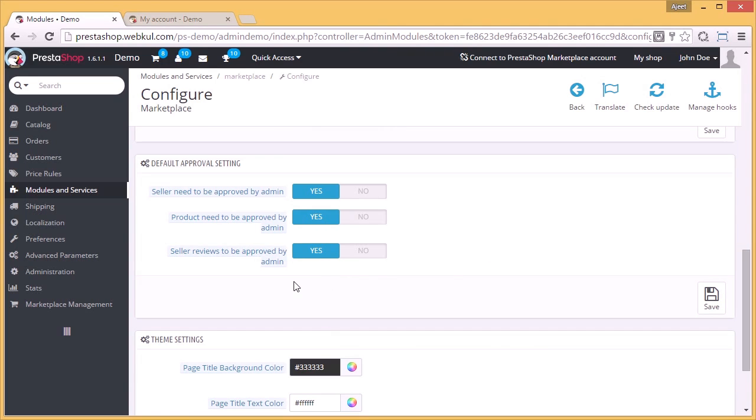You can set either manual or auto approval settings for seller requests, seller products and seller reviews. If set to no, then the request will be auto approved, and if set to yes, then the admin has to manually approve each request one by one. Let's set each one of them as yes and click on save to save the changes.